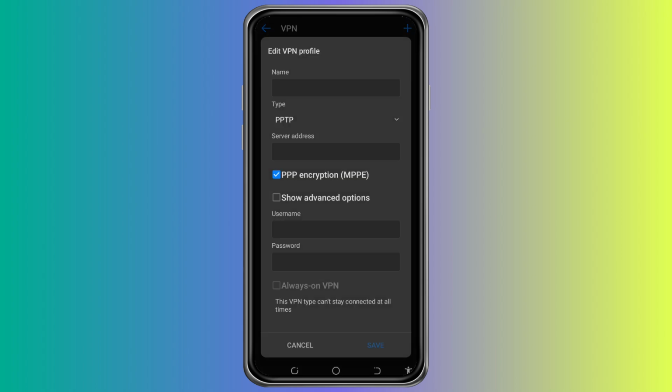Now you'll see a form where you can enter the VPN details like name, server address, type, and other info. You can find this information online if you have a specific VPN provider. But if you don't have this info, then using an app is the easier way.